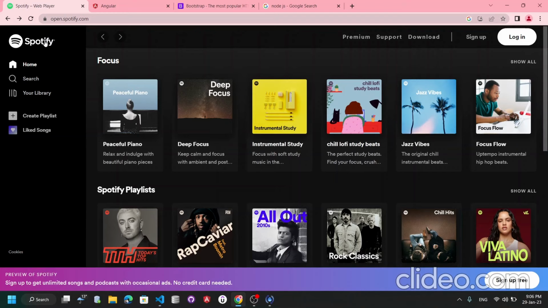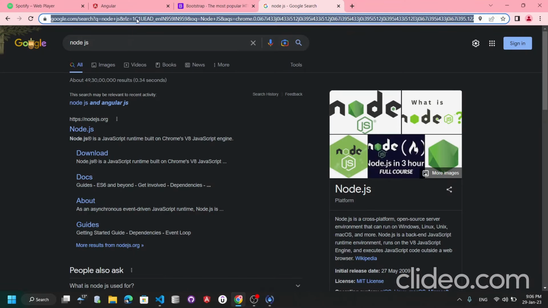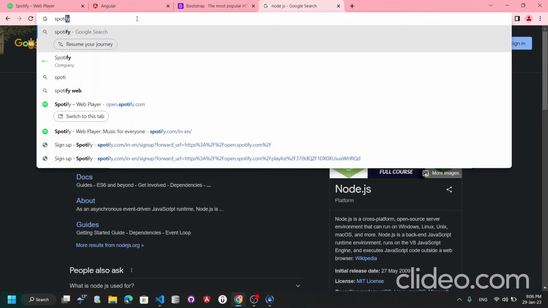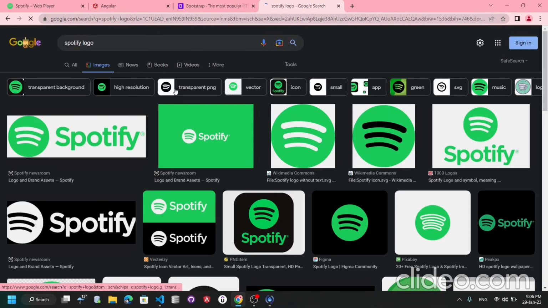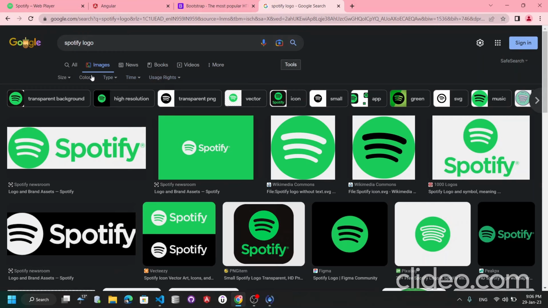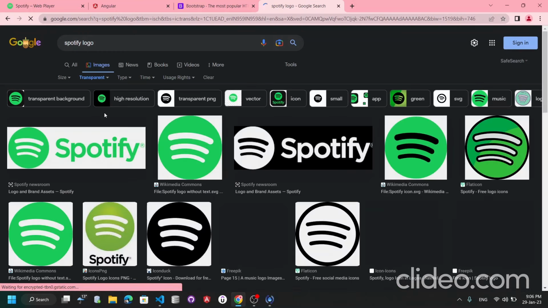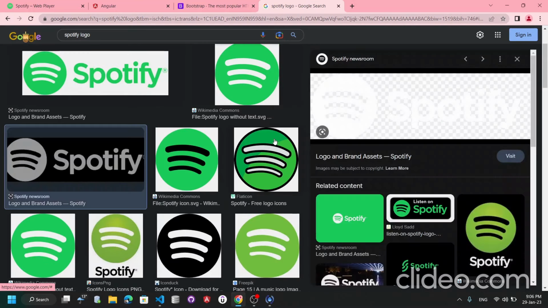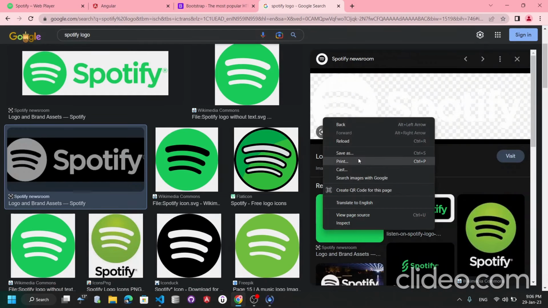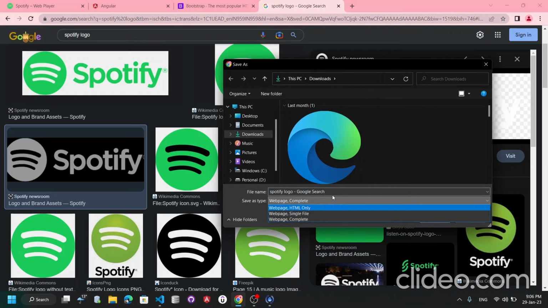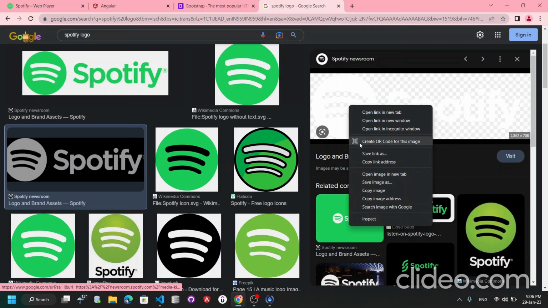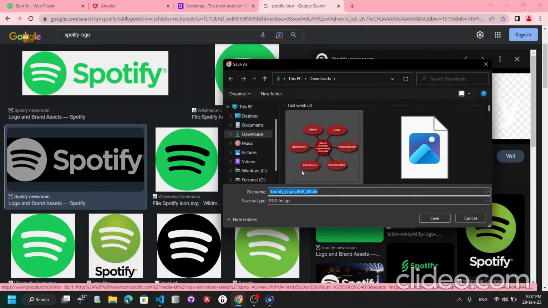Let's see if this image we can just have some logos. Let's say Spotify logo. Let's go to the images. Let's go to the tool section, to the color, to the transparent. And now let's have the logo. Let's save as. Let's do a save as. And the save as type would be, let's, I want to save image as.